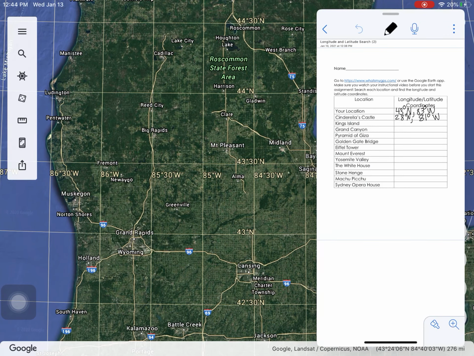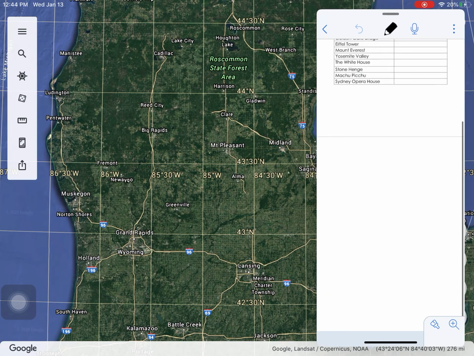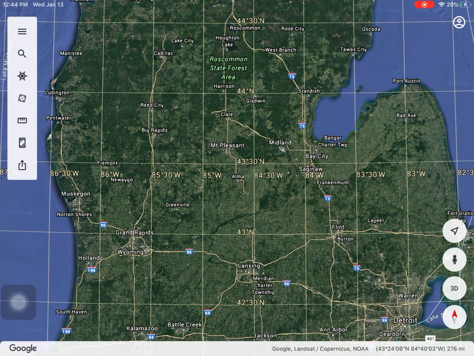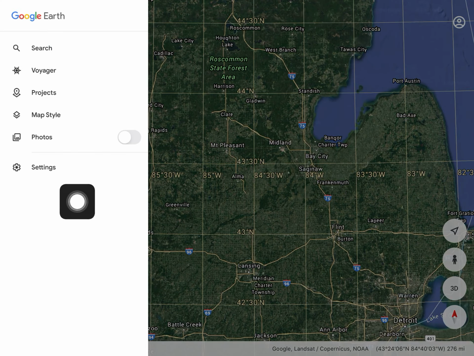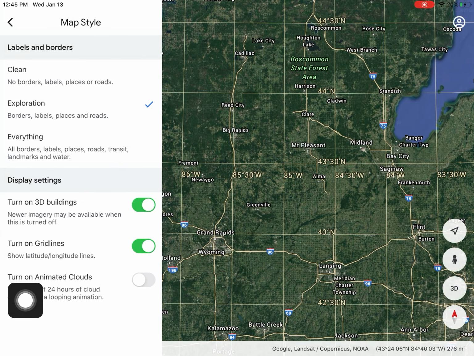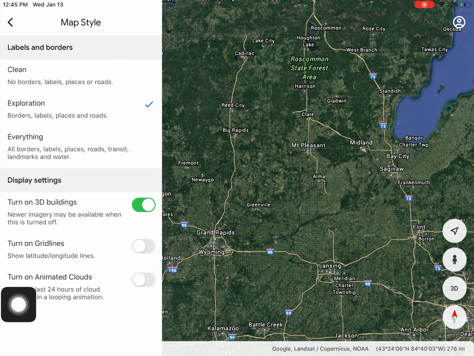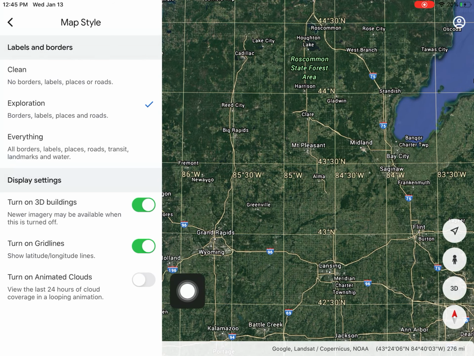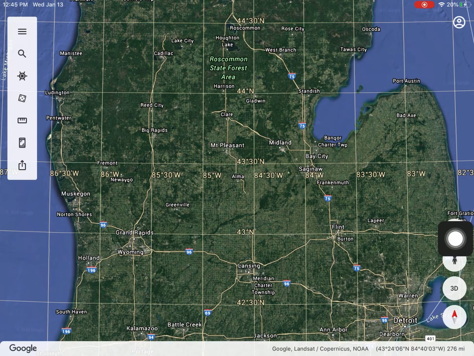And what's really cool about Google Earth, actually I'm going to slide that down for a second, or slide it up. I'm going to get rid of that. So I want to show you guys something. If you click on these three lines over here, and you click on Map Style, that's what I want you to click on. When you're on here, I want you to click this switch. Turn on grid lines. Watch what happens when I turn it off. My lines go away. My latitude and longitude lines go away. I want that on so I can see all of my latitude and longitude lines. I think that's pretty cool.